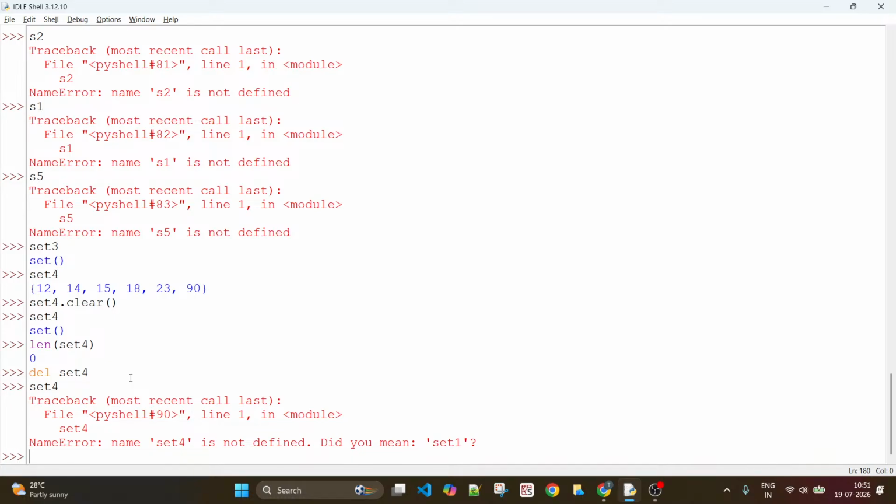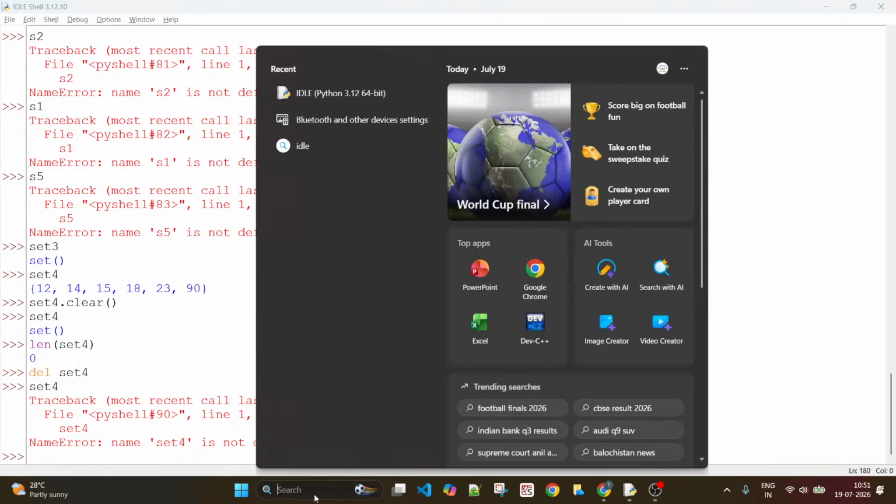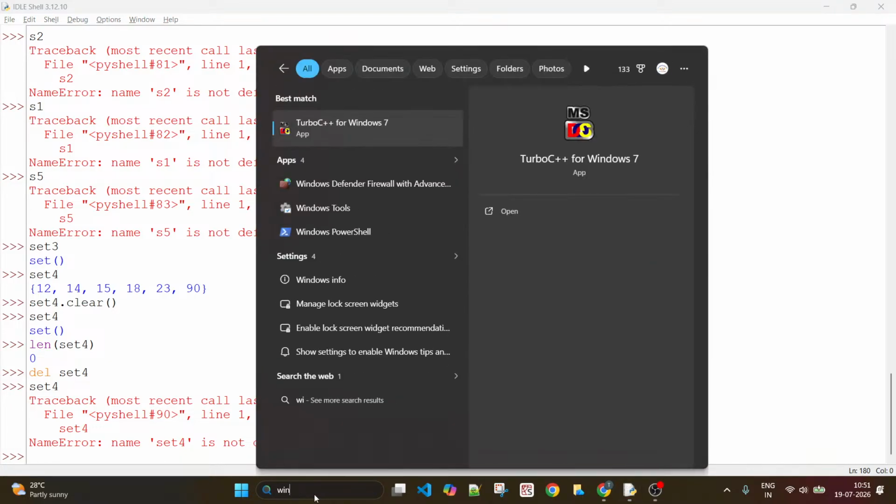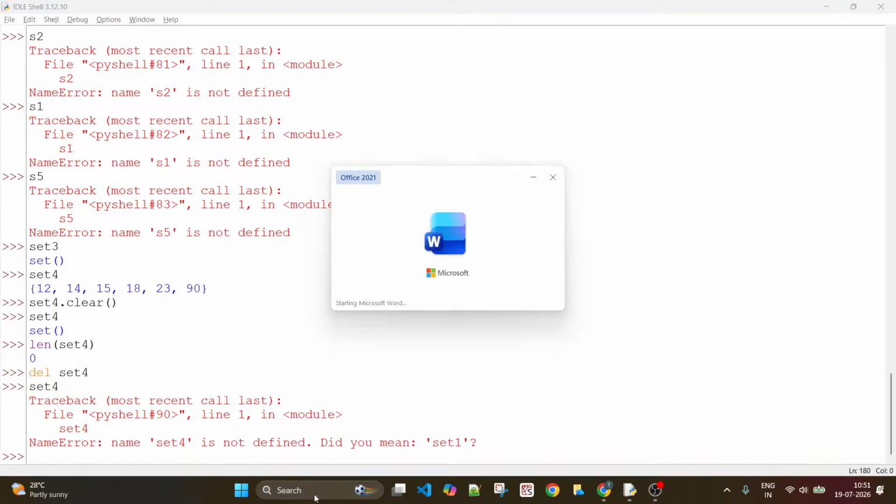To understand these mathematical operations on sets, you need to understand some mathematical concepts. Set theory is a concept in mathematics. All these operations are very much tied to that set theory. Hence, explaining that would be helpful. So I will just show you what these operations are.